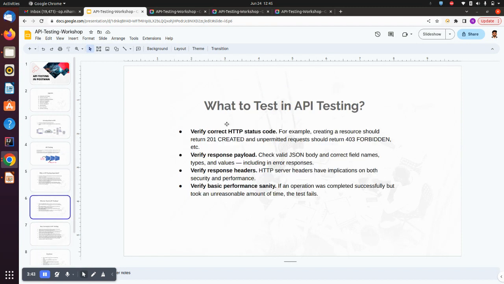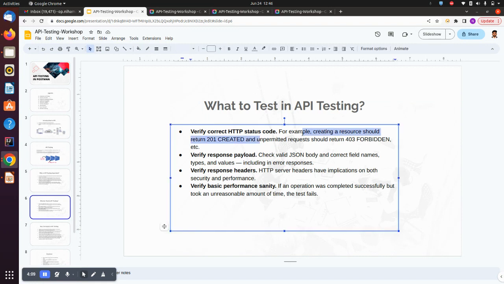Then what to test in API testing? So before testing, we have to know what are the things we are going to test as part of our API testing. So first one is the status code. Every API returns a status code along with its response. By analyzing the status code, we can predict the outcome of an API. For example, creating a resource should return 201 created status code, and an unpermitted request should return a 403 forbidden status code.